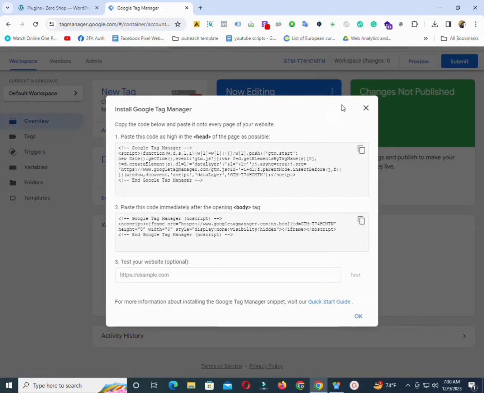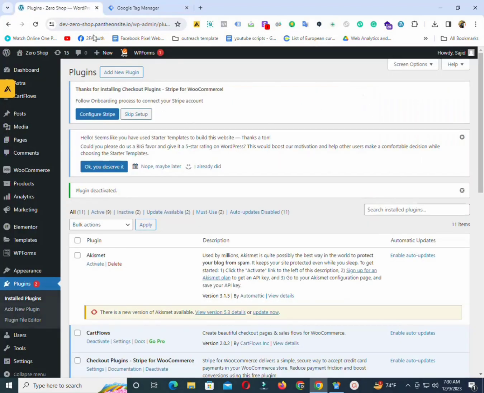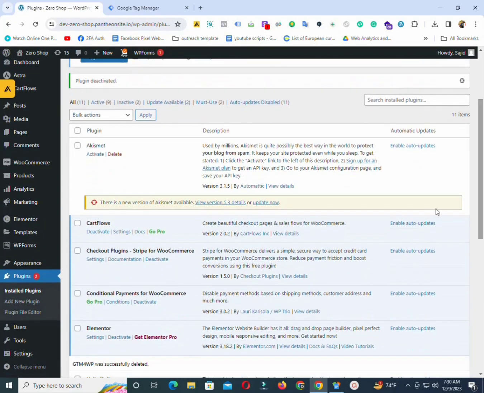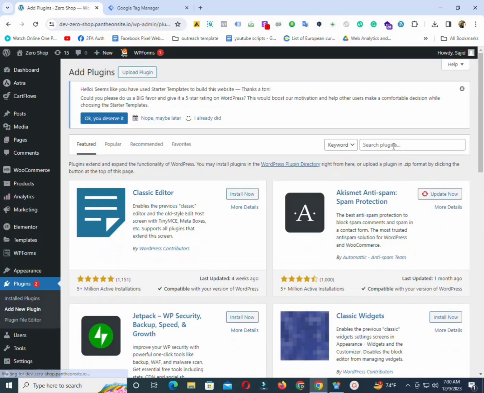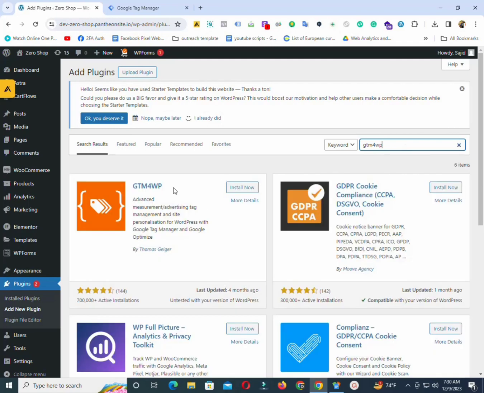After creating the Google Tag Manager account, you have to go to your WordPress dashboard, and here you need to create one plugin. Add a new plugin here and search for GTM for WP. So here you can see the GTM for WP. Install now and activate.